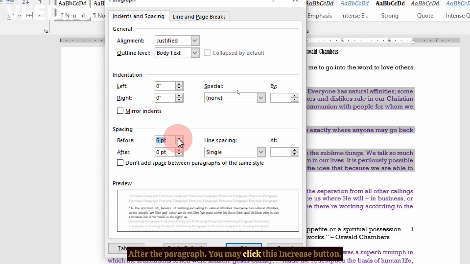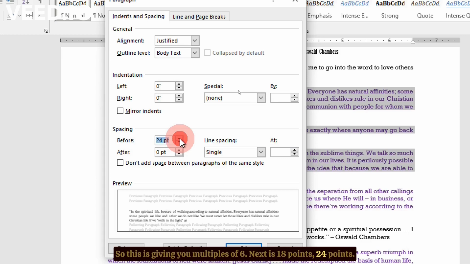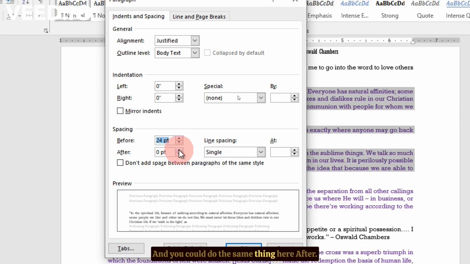You may click this increase button. It will jump to 6 points. The next time you click it, it's going to be 12. So this gives you multiples of 6. Next is 18, 24. And you can do the same thing here for after. It's all up to you whether you want spacing after the paragraph or not at all. It's not a requirement that if you have spacing before, you must also have spacing after.